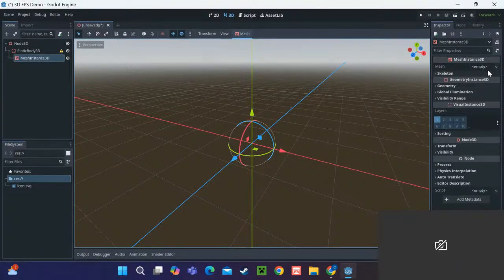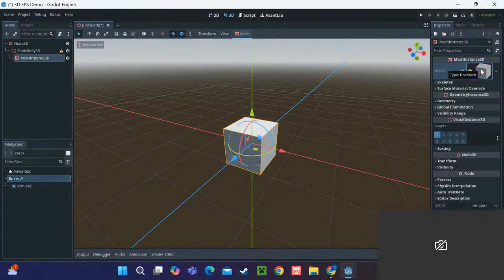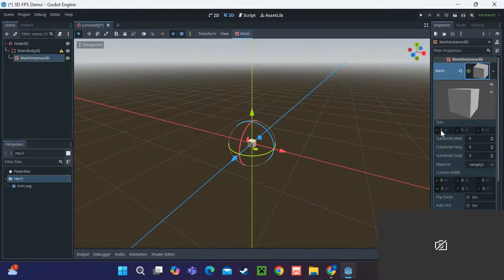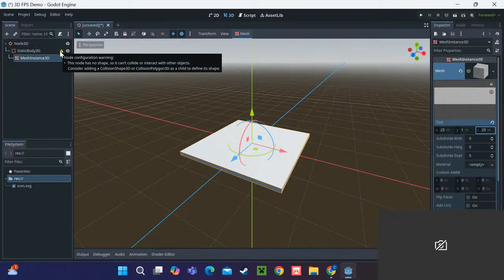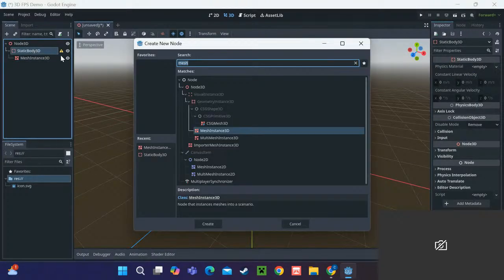So with our mesh, we're going to go to the little empty part there. And because we just want this to be some basic ground, we're just going to make it a sort of box. That just gives us a square, but we won't exactly want a square, so we can give it some big dimensions. We'll give it like 25 in the X and Z for now. So that just gives us something to work with. So that mesh gives us at least something that we'll be able to see for our static body.